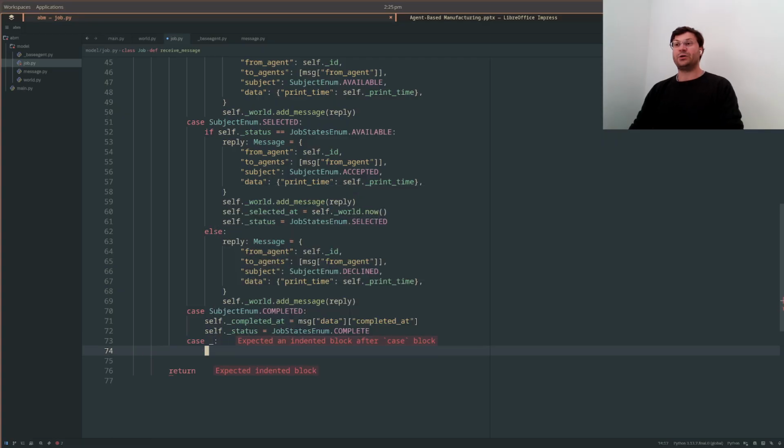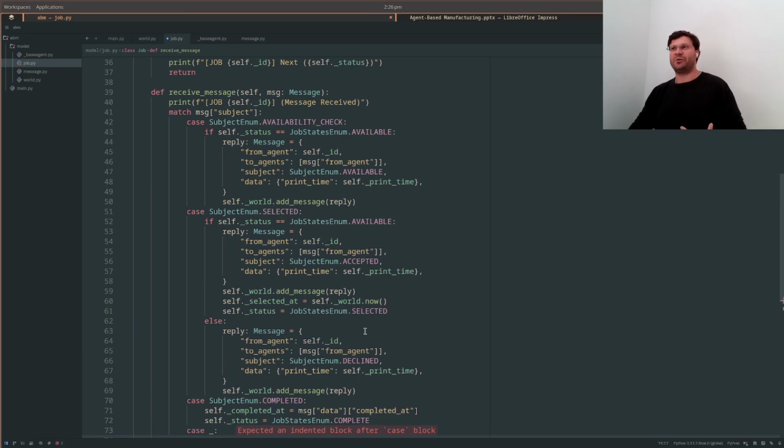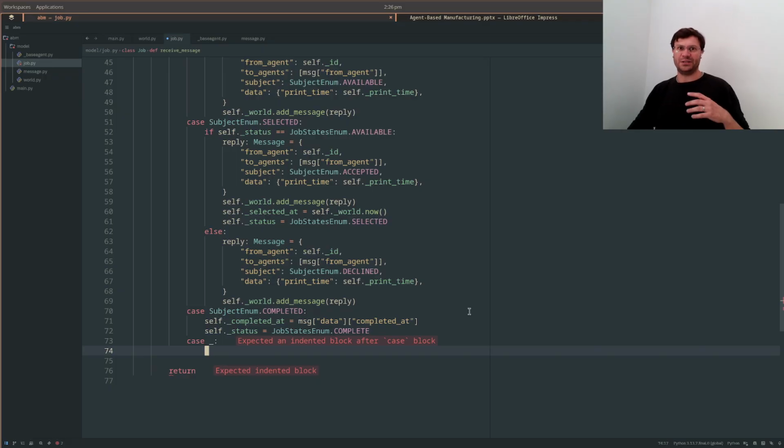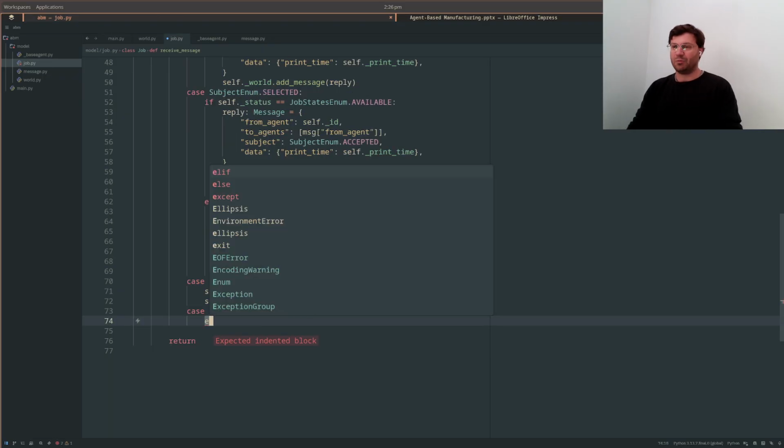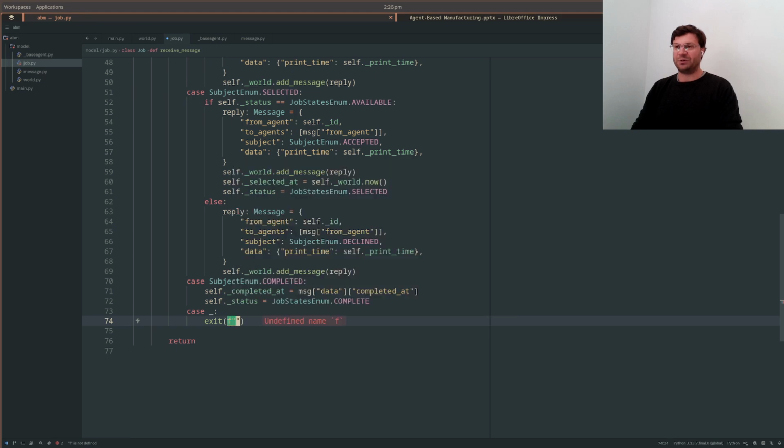And the final thing is to deal with any other cases. Our machine, how we've defined our model, is that the job should only need to respond to availability, selected and completed messages. If it receives any other messages, we've coded something up wrong. We've got an error somewhere.